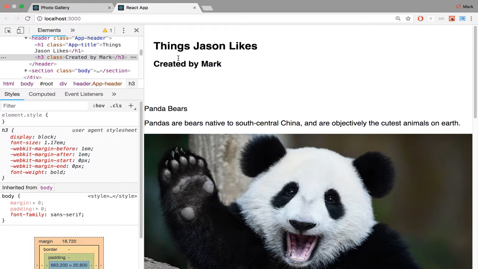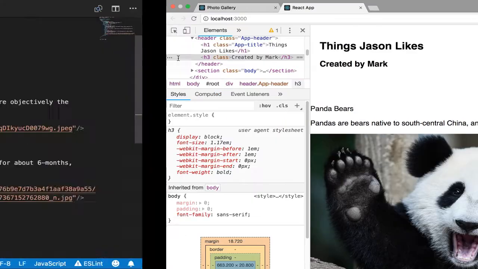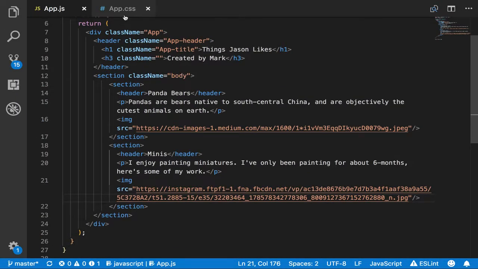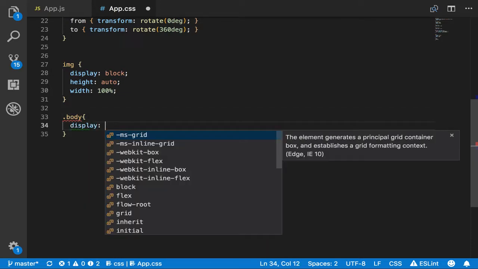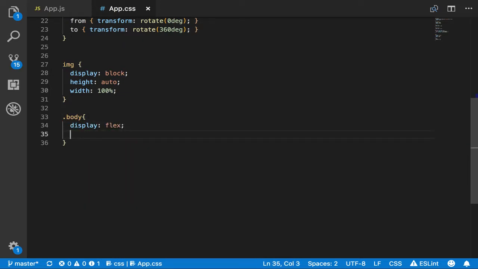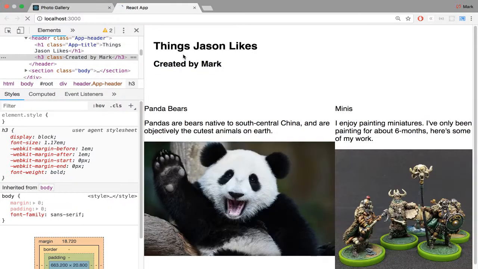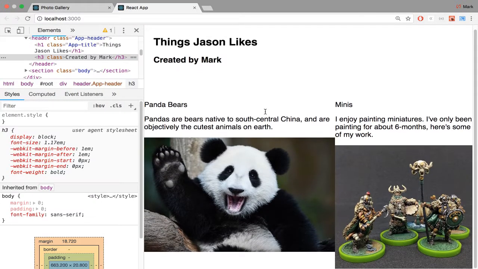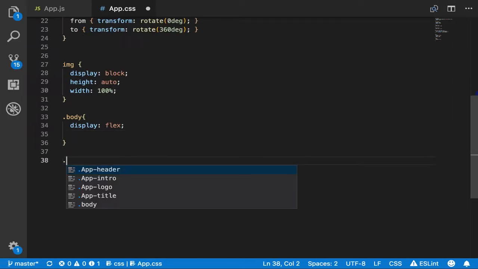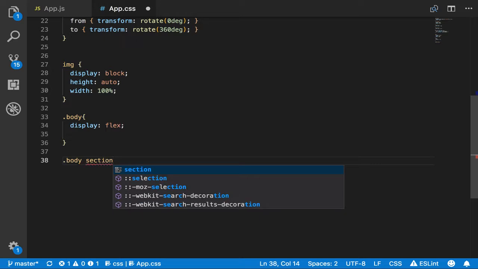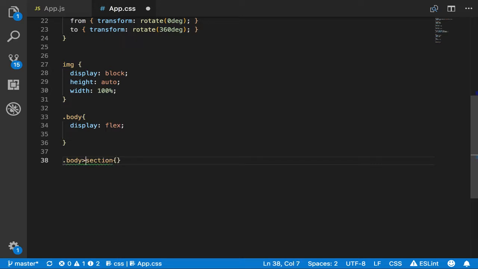You want to flex it first? That's what I'm going to do first. I'm going to work on the styling here real fast. So we have class body, display flex. Inside of that, we'll do .body. The top level sections will have a margin of 1em.